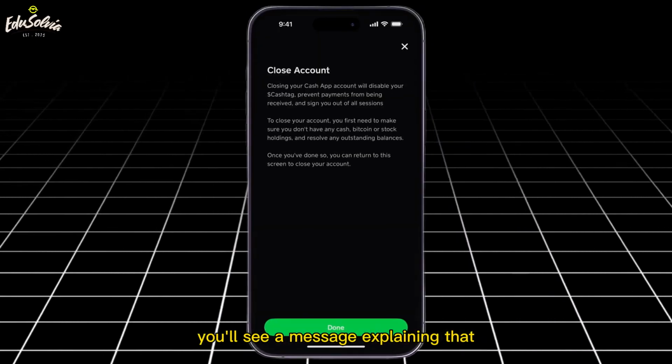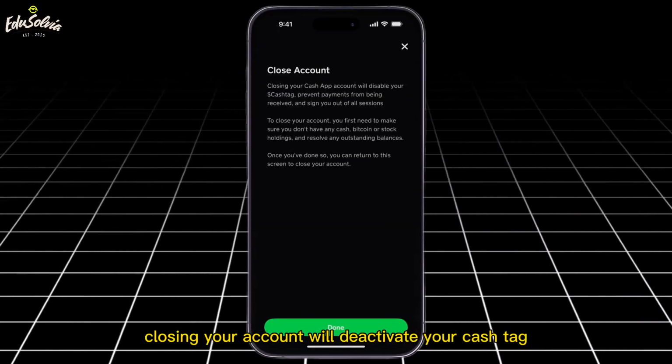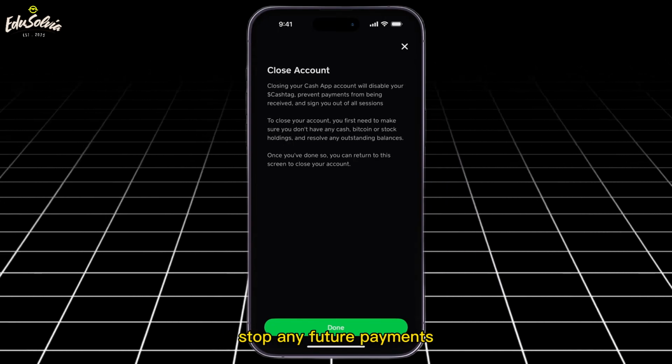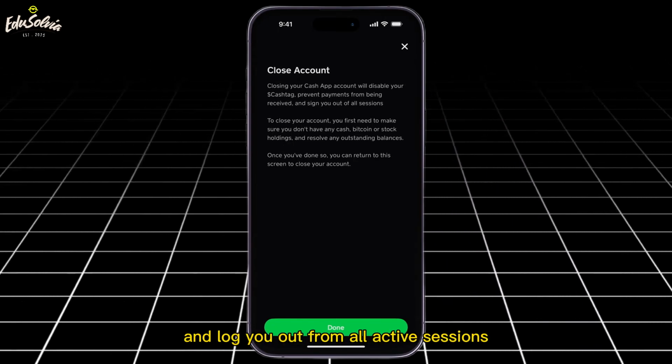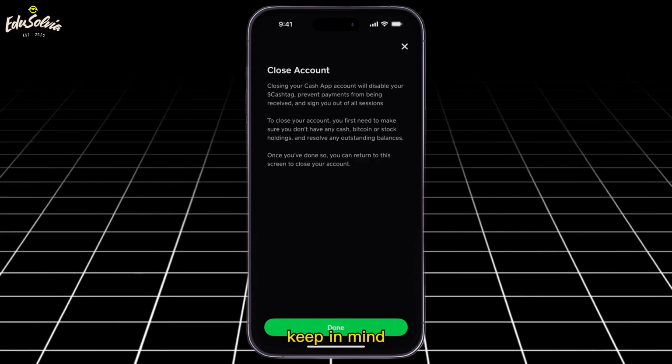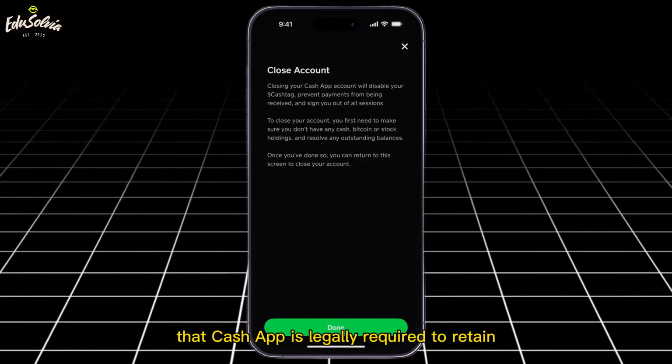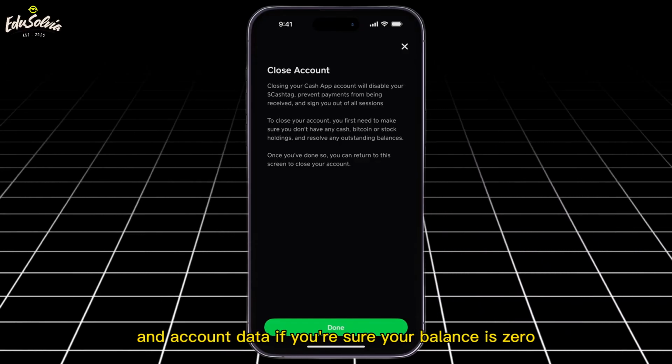You'll see a message explaining that closing your account will deactivate your cash tag, stop any future payments, and log you out from all active sessions. Keep in mind that Cash App is legally required to retain some of your transaction records and account data.